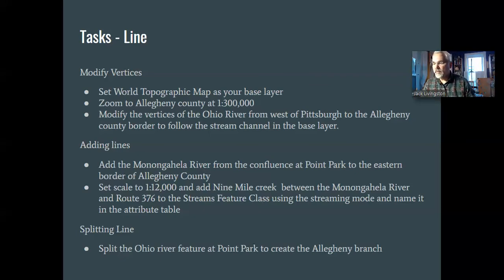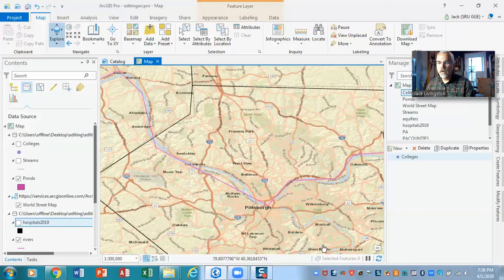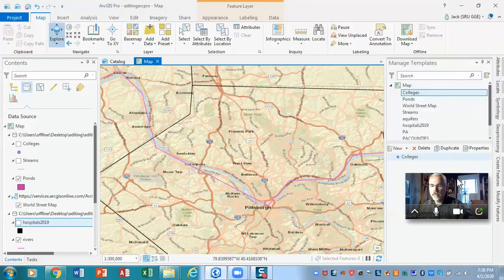Once we've done that, then in the next video we'll be adding lines, and we'll do that to the Monongahela River. And then also at a finer scale, we'll be doing what's called streaming digitizing of a small 9-mile creek. Then lastly, we'll split off the Ohio River. And so we'll do that in 3 different videos. So let's get started. Okay, so here we are in our ArcGIS Pro environment.